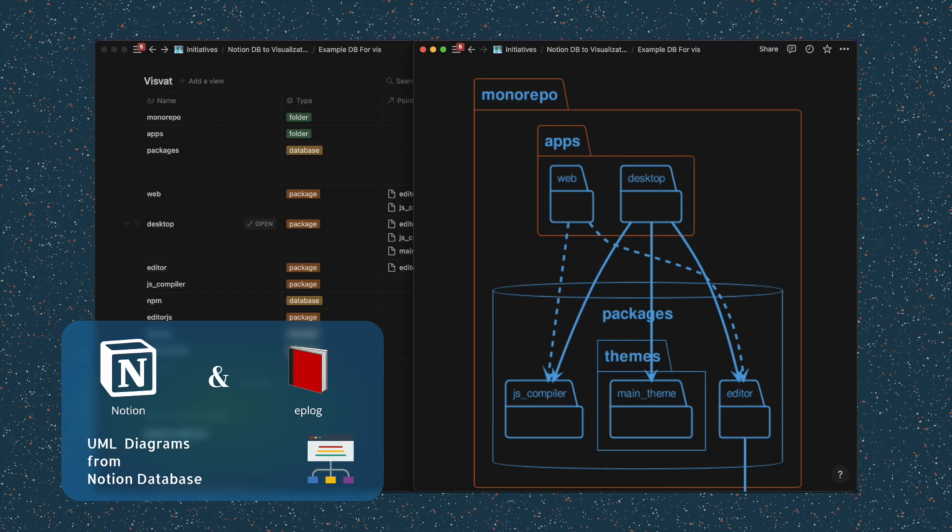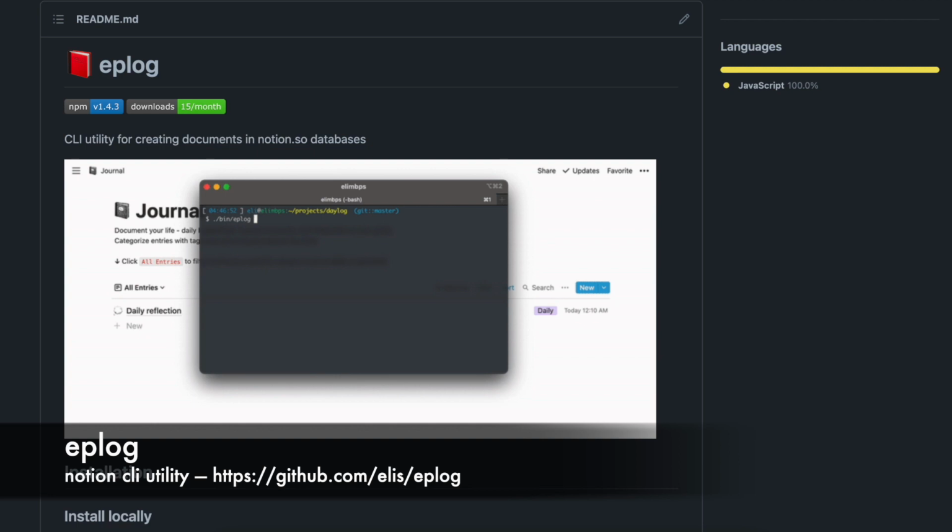Hey everyone! Today I'm going to show you a quick utility I wrote for Notion that takes Notion databases and turns it into a UML graph diagram. I wrote this utility because I wanted to have a UML diagram generated from a Notion database.